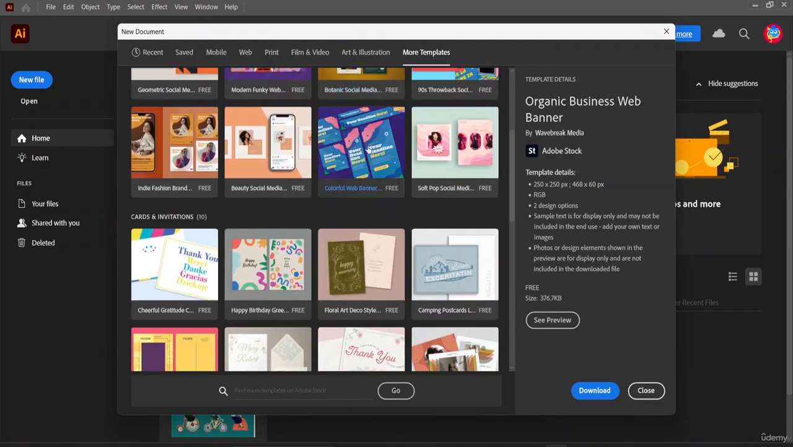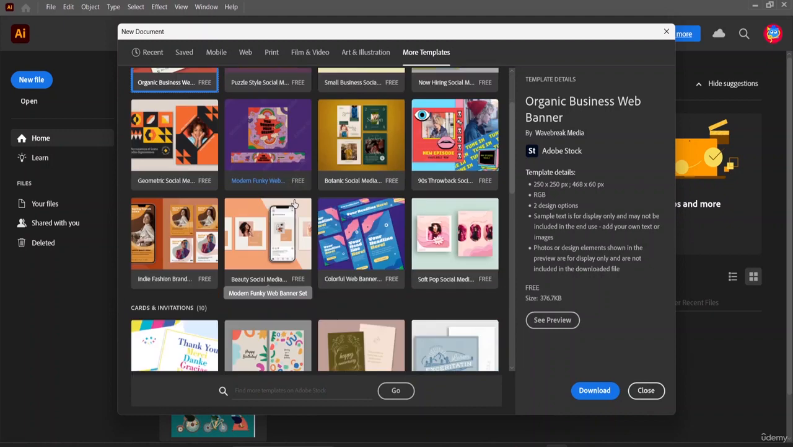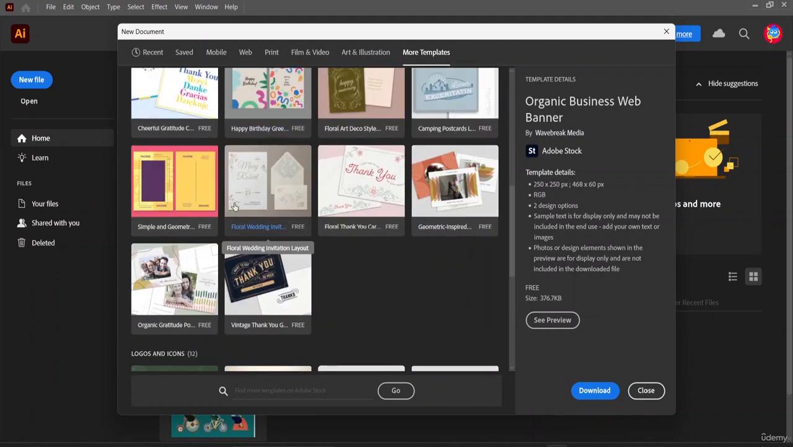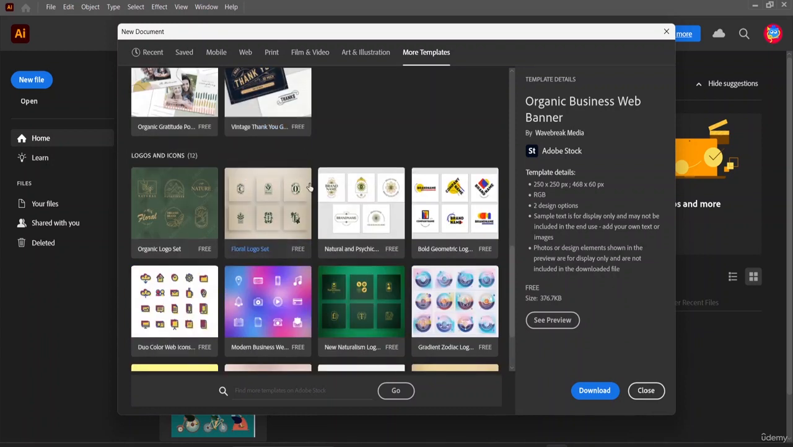You can see a lot of templates, and here I'll be using all these free templates. Suppose you want to create a card, you can take any of the templates from here, modify it and start working on your card. And suppose you're creating logos, you can take any of the free templates from here and modify them according to the needs of your client or yourself.